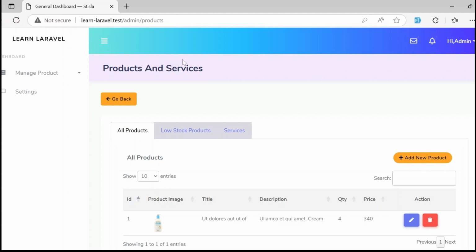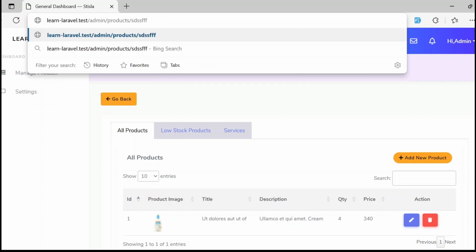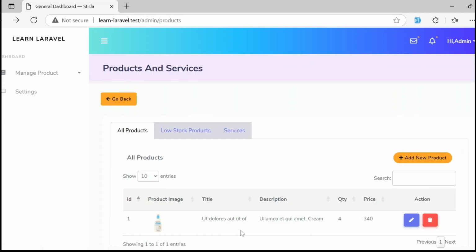This is the admin page, where the admin enters products, enters services and all that. So let's say the admin wants to go to a page that doesn't exist. Let's say it adds something else here and it goes there. So it displays this error 404. And you can also go back. So this is what I'm going to be demonstrating for us today.